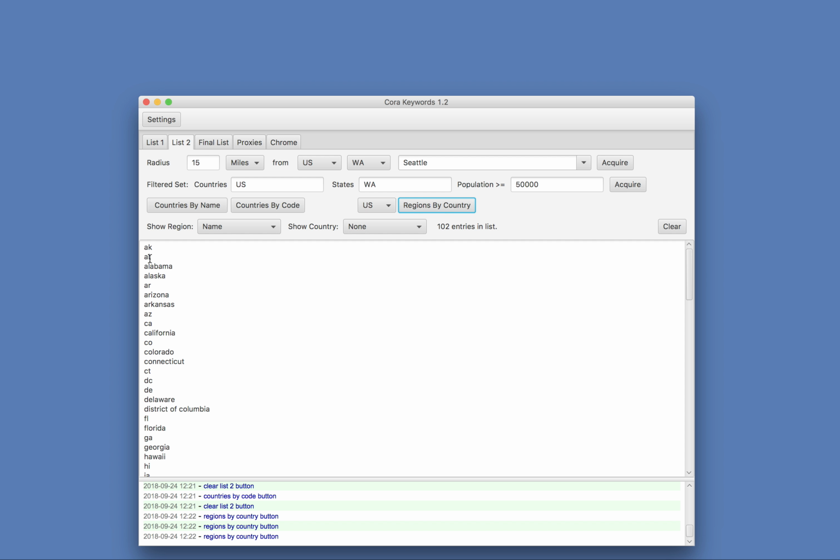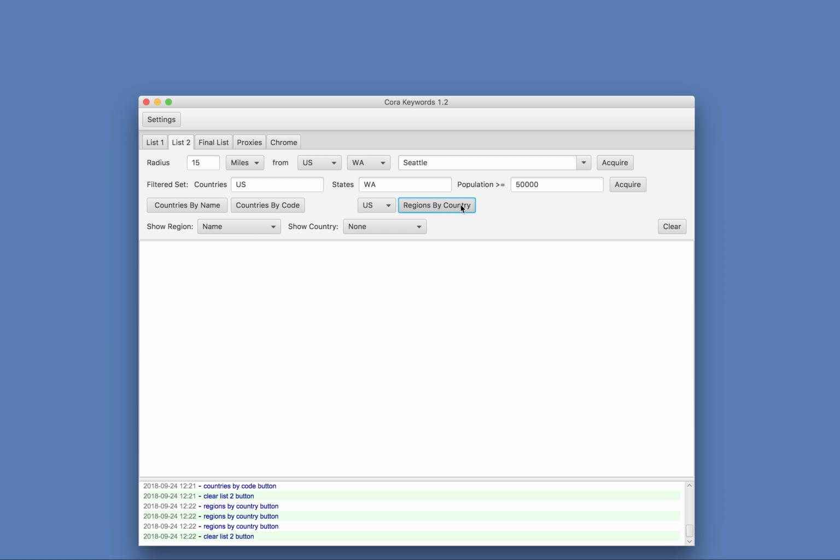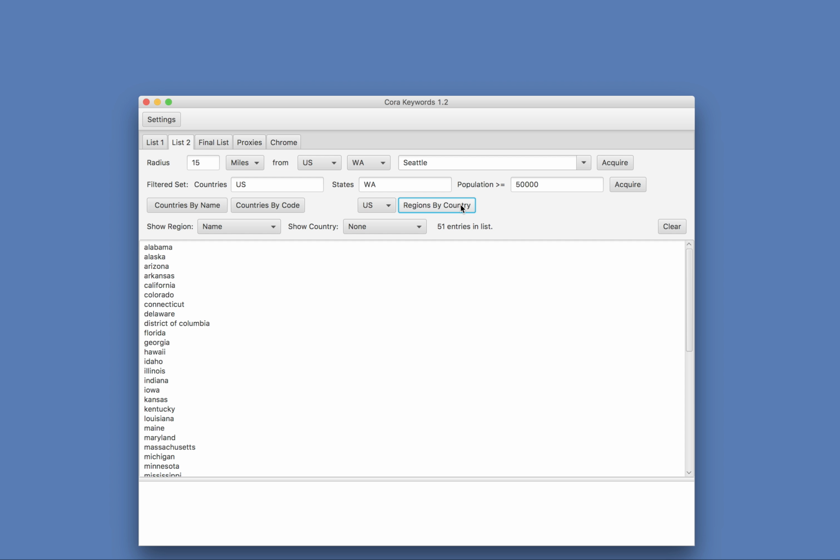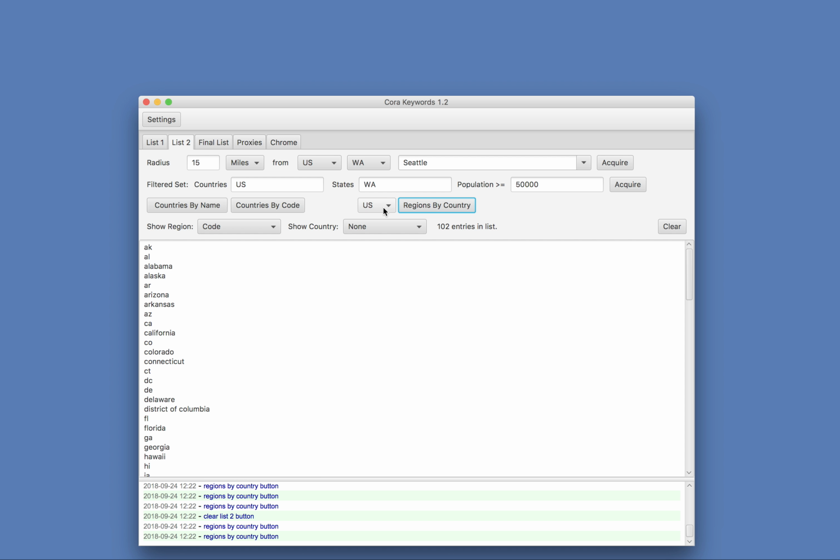And you see it adds the name to our existing list. It didn't overwrite. So if we wanted only the name, we'd hit clear and run. But maybe we do want the code. So we add those. And show country. Let's show the country code. And we'll get it again. So now we have the state code and the country code. Let's get the state name and the country code.